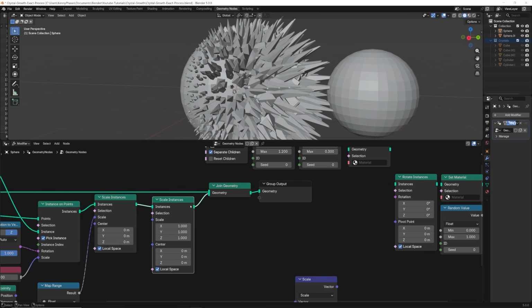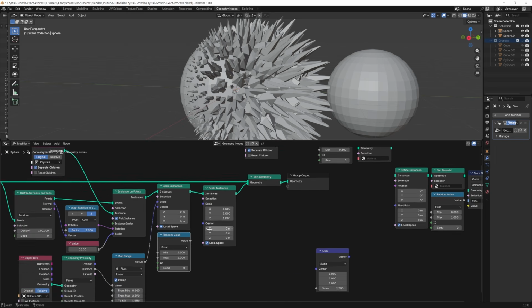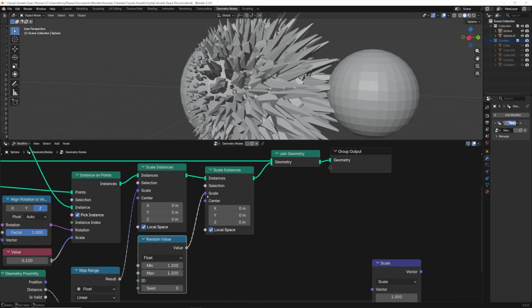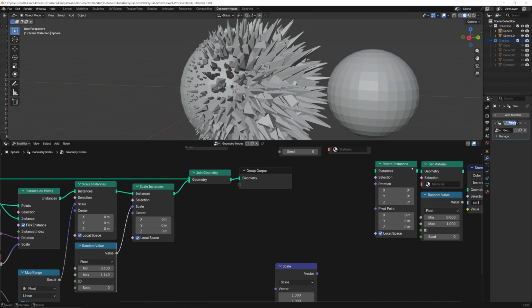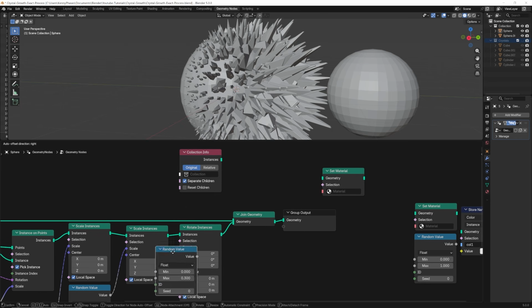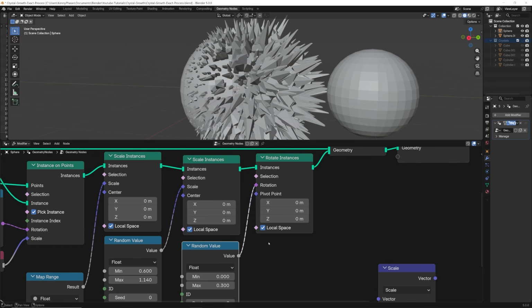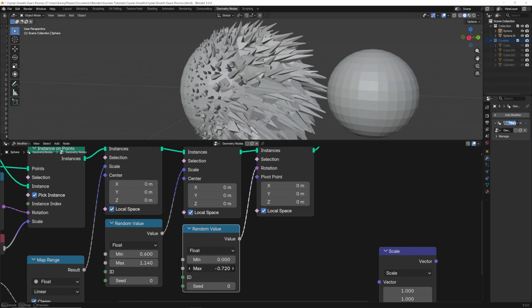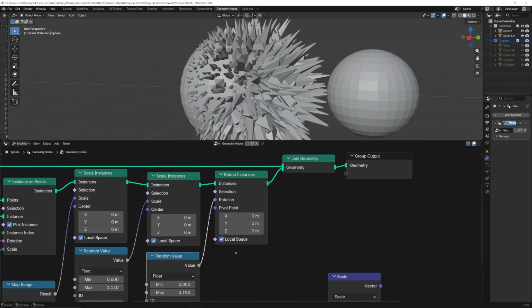Now, for further refinement, we can add some random scaling and random rotation to our instances using the Scale Instances node and the Rotate Instances node. These nodes will each be driven by random values. This will allow us to randomly select values for each given instance. You can play around with these numbers to produce the result that you want, but I'm thinking something slightly subtle. Now that we have some random rotation and scaling for our crystals, we can move on to our materials.